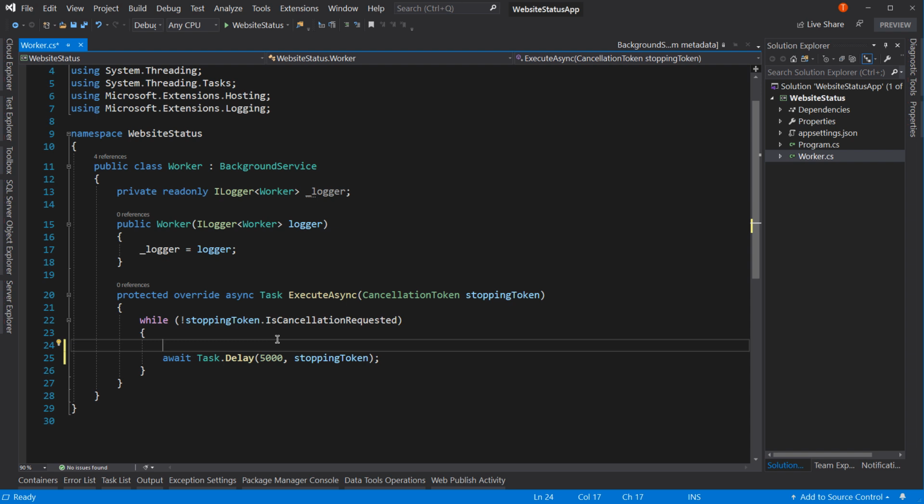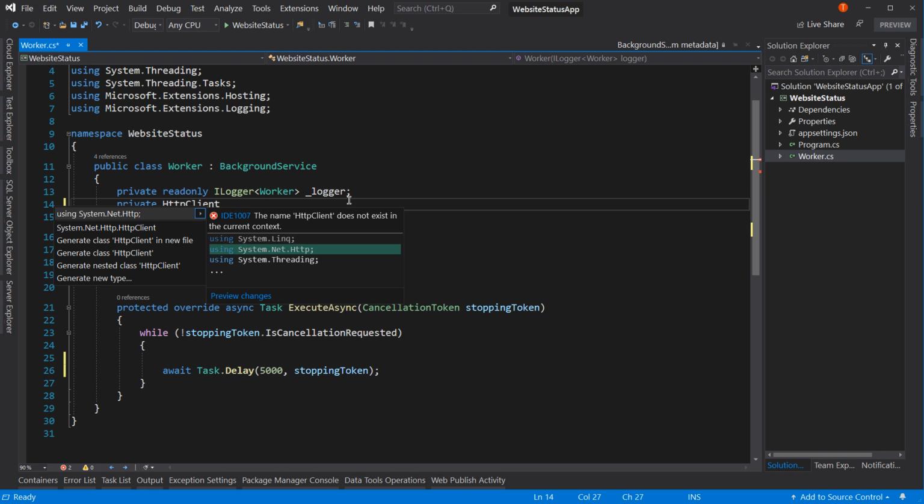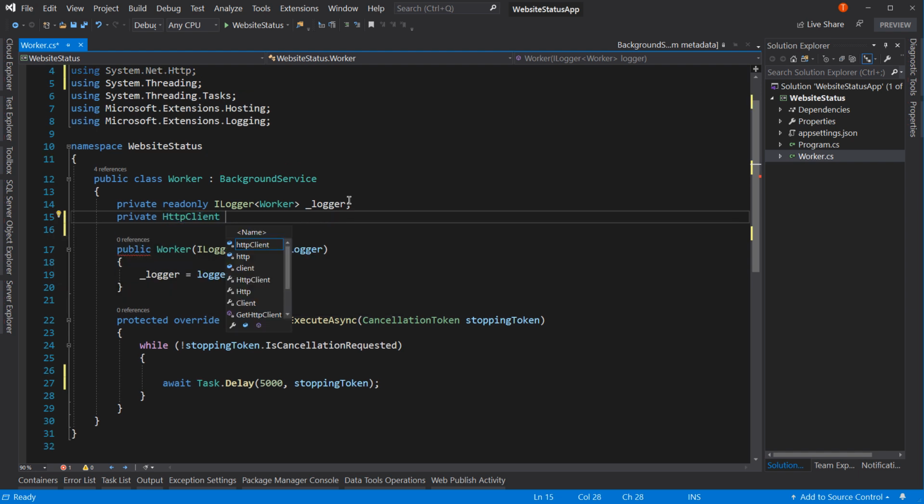But if you know anything about HTTP client, you're supposed to open one client for the application, not once every time you make a call. Otherwise, you can clog up your connections and crash your computer. So let's not do that. Let's open up the HTTP client once. HTTP client, Ctrl+dot to add the using statement for System.Net.Http. And we'll call this client.